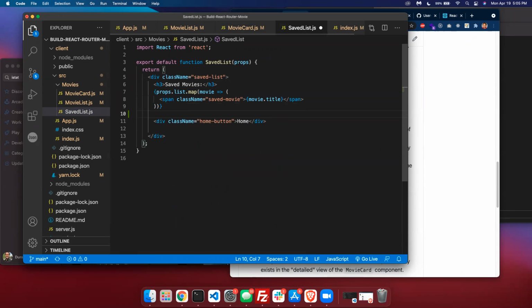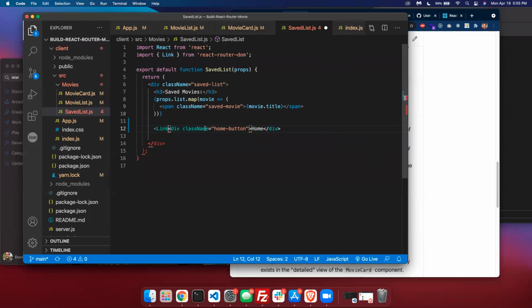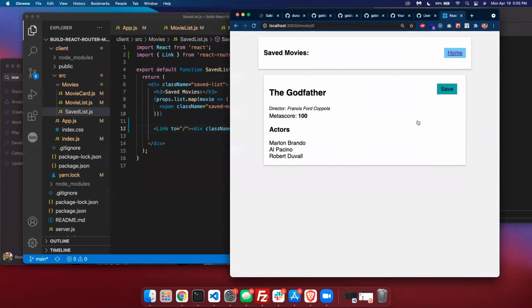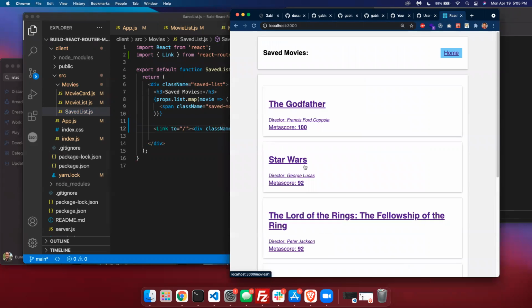So I'll just probably convert this div, or not. I can just put this in link here, and then import that. Say to /, okay, and then move this link to the end here. Save that. And that way, when we click this, we're here, click home, takes us to the movies. So that's pretty much it.